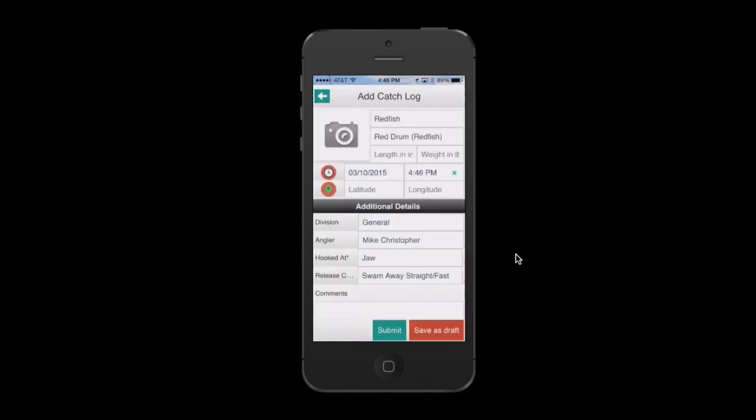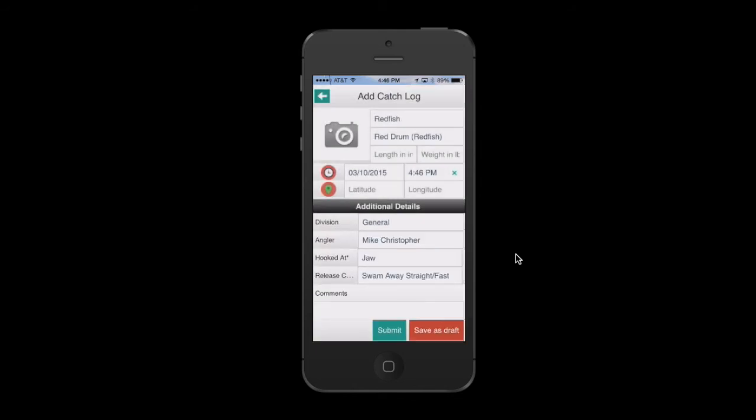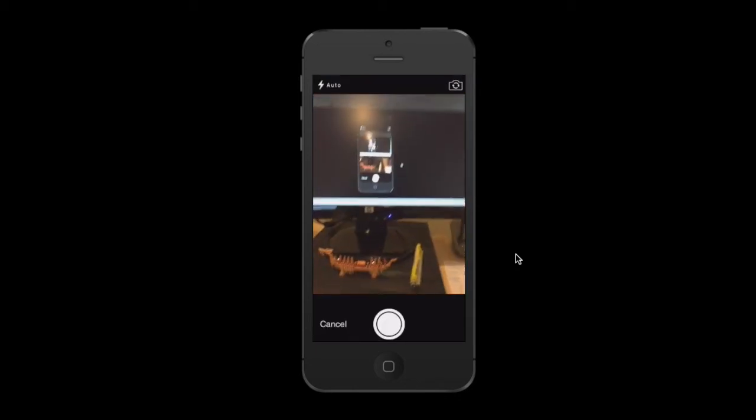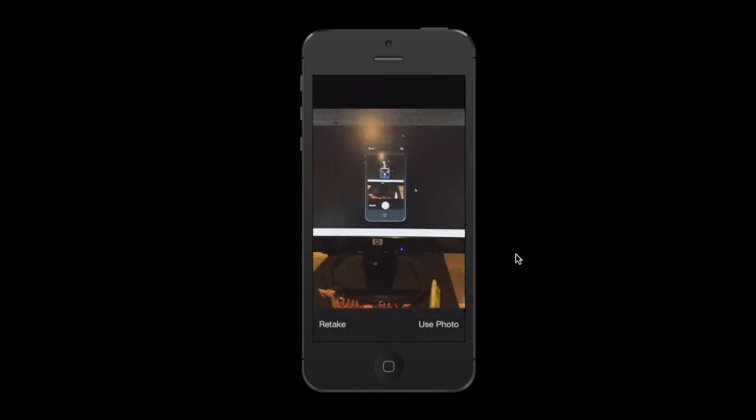I select log a catch. This time, I'll leave it at redfish, even though I'll look at the other options. And in this case, I'll go ahead and stick with redfish. That's what I caught. I'll select the camera icon. I'll tell what I want to get from camera. I'll take a picture of my catch, use that photo.